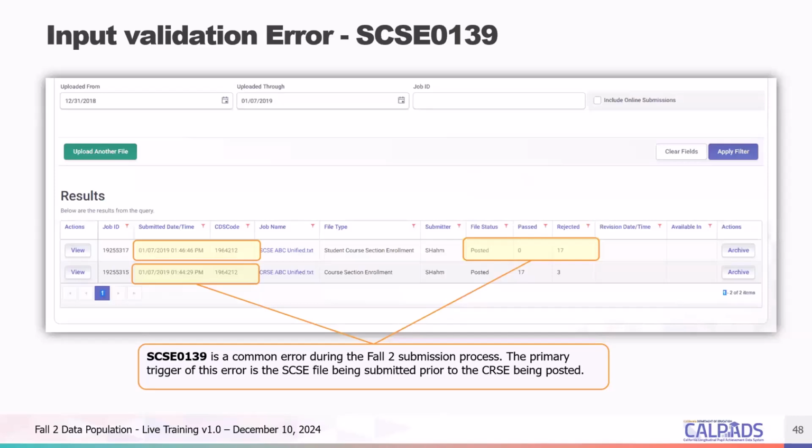And the SCSE 139 is a common error that triggers during the fall 2 submission. And unfortunately, it's also one of the more complicated errors to resolve. So it is in your best interest to ensure that you avoid this error in the first place, because once you receive it, resolving it will be a bit complex and will almost definitely be time consuming.